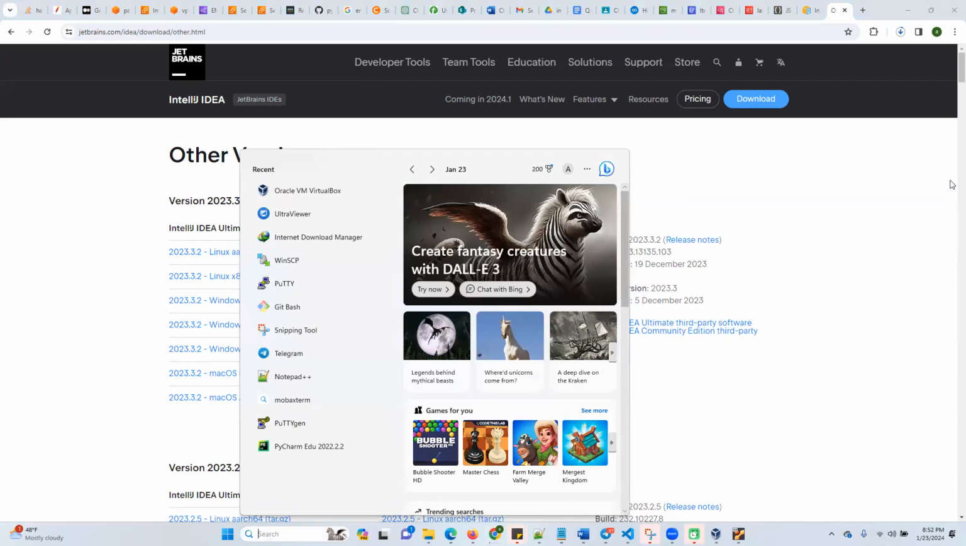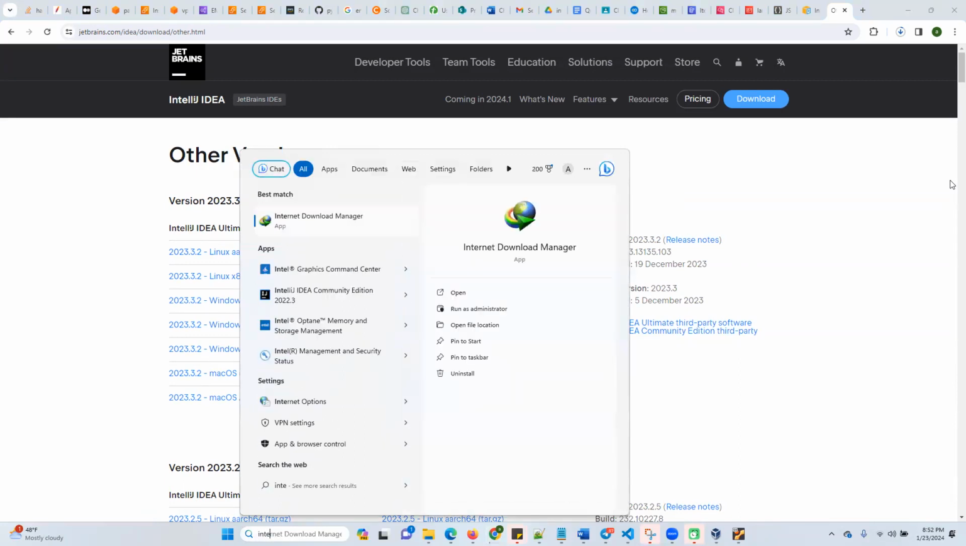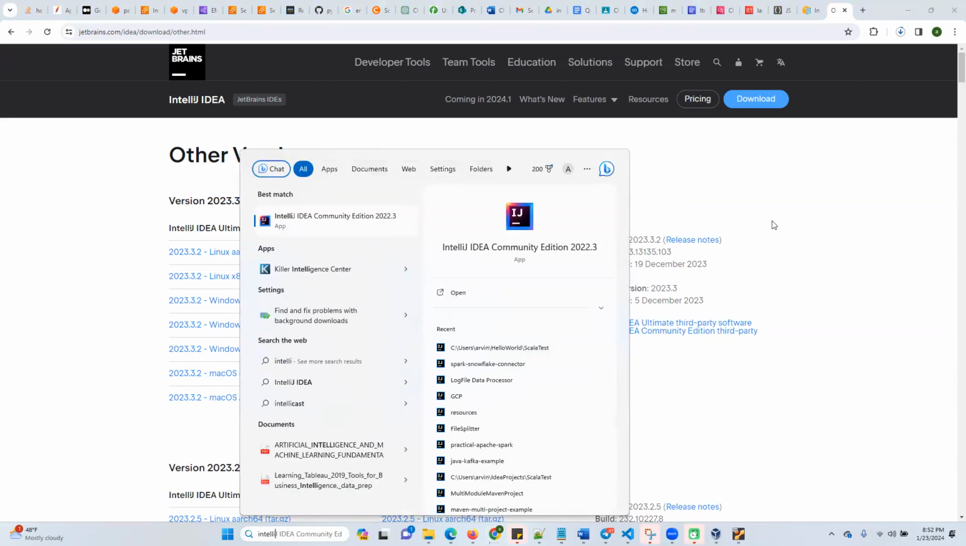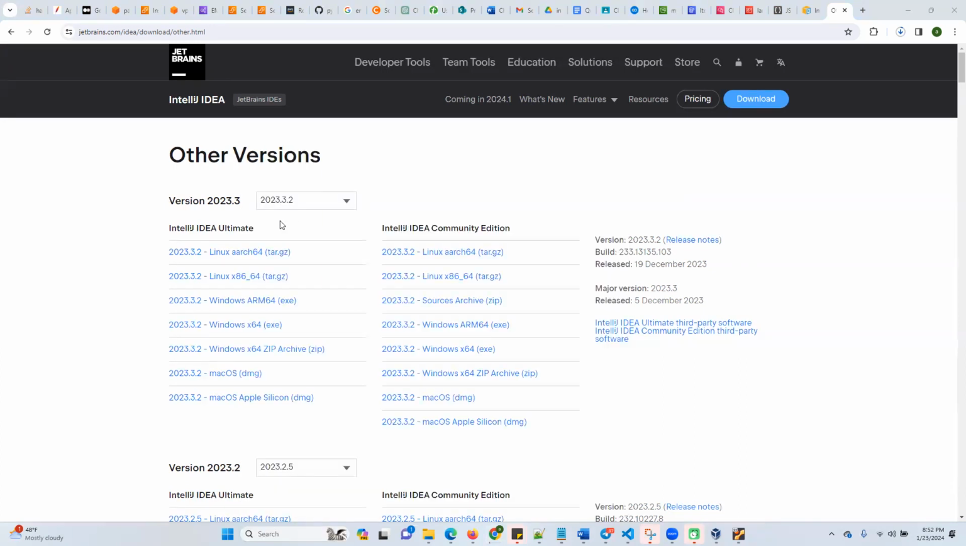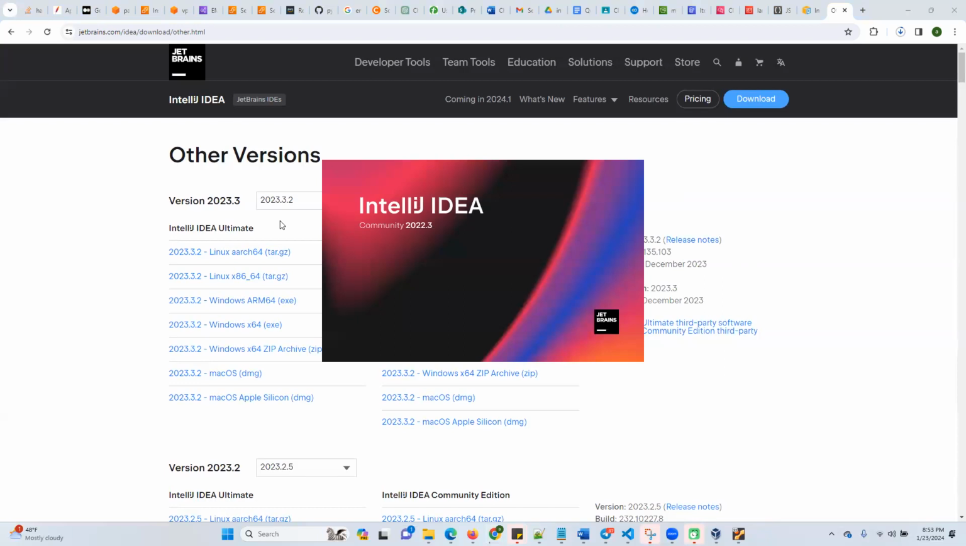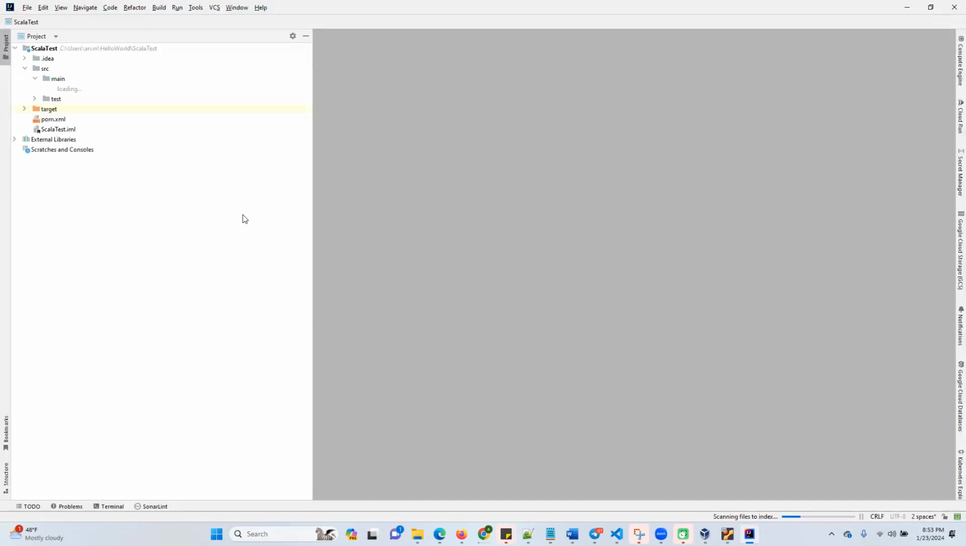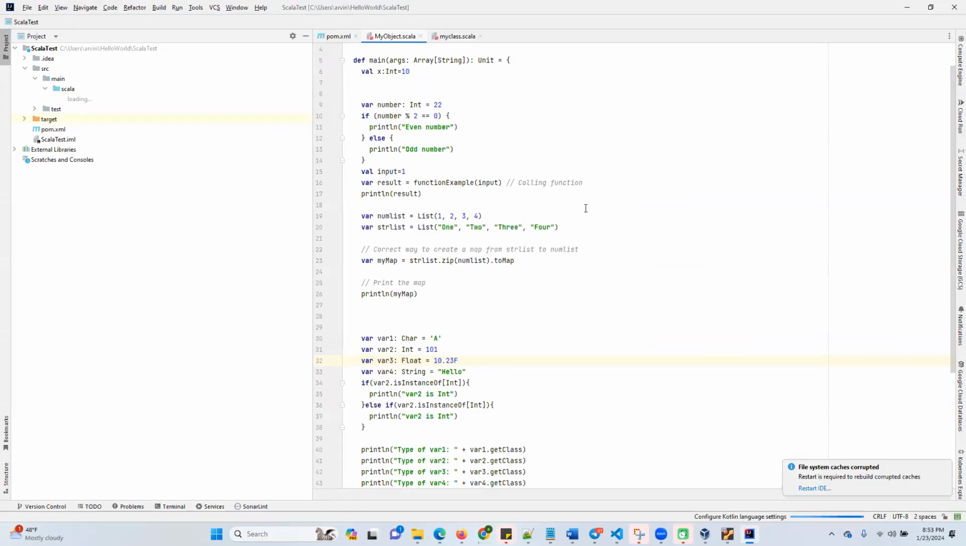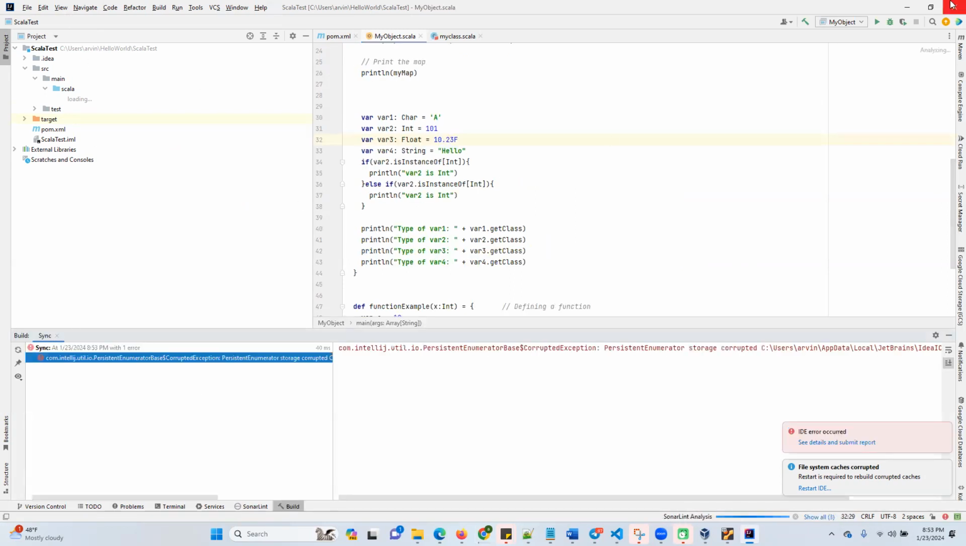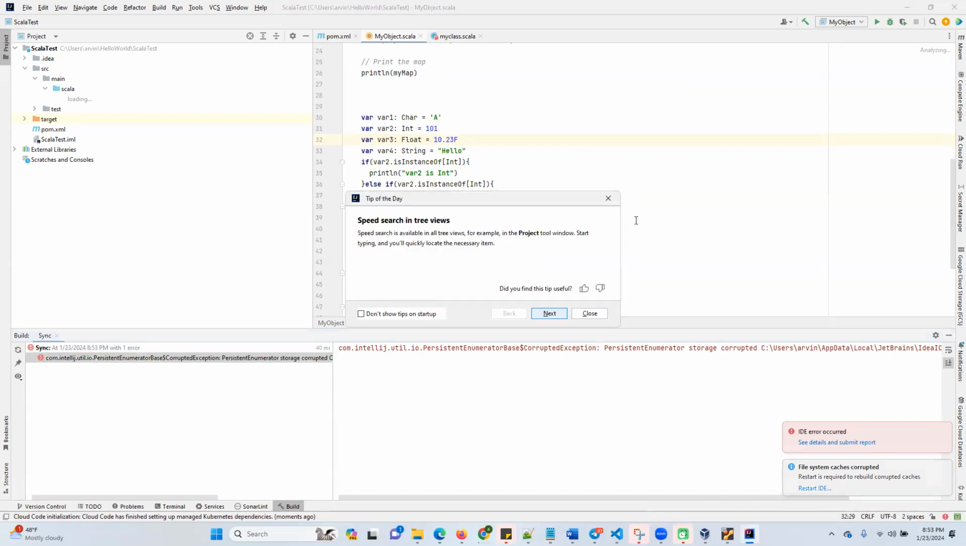After the installation, when you type IntelliJ IDEA, you will get IntelliJ IDEA. This IntelliJ IDEA is an editor, right? You have to write a program, even a Java or Scala program. But when it comes to Python, we will use PyCharm. PyCharm is another editor for Python, and this one is for Java or Scala programs.